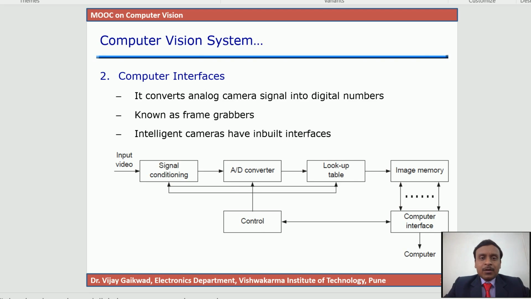The second component of a computer vision system is the computer interface. It's a very important component through which the information from the camera, the charge from the camera, which generates the video output, is passed through this computer interface to a processor or a computing machine. So the computer interface basically converts the analog camera signal into digital numbers. Computer interfaces are widely known as frame grabbers.